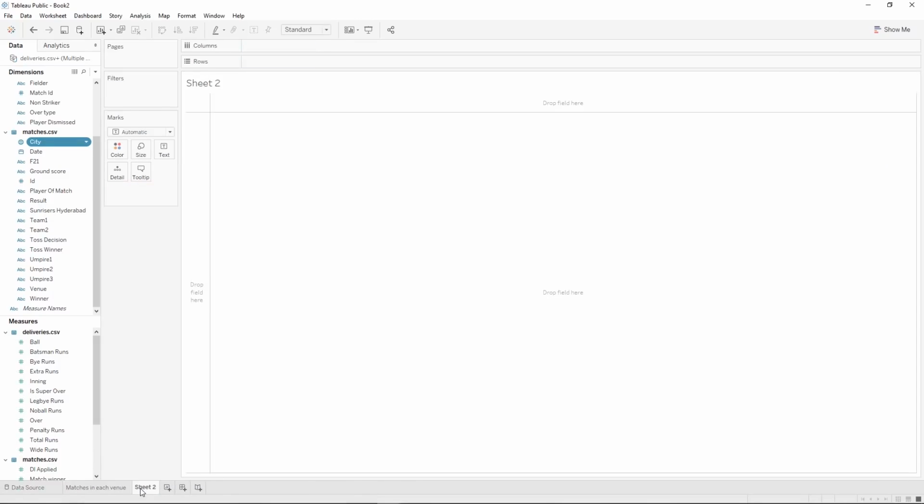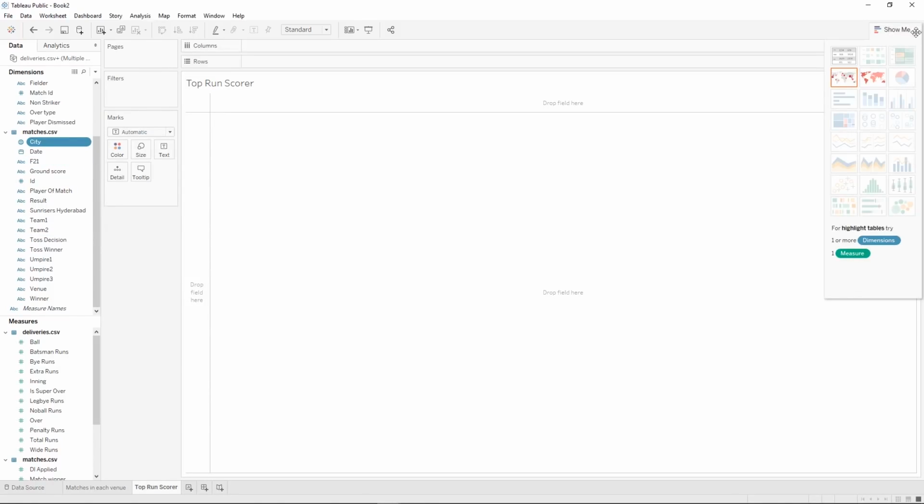Next, we're going to make another worksheet by clicking down here, and we're going to name this one Top Run Scorers. And this will allow us to be able to find who scores the top runs. So we're going to make a visualization called a tree map using this Show Me button. We haven't explored Show Me yet. Show Me will show you what visualizations you can build based on what you've selected over here.